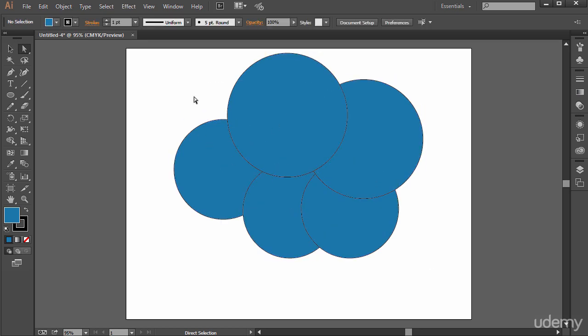And again, we can use those shortcuts like the Control or Command key to toggle in between the two.